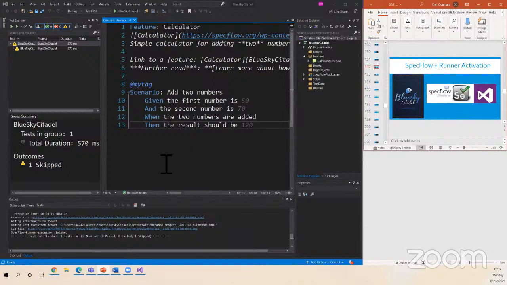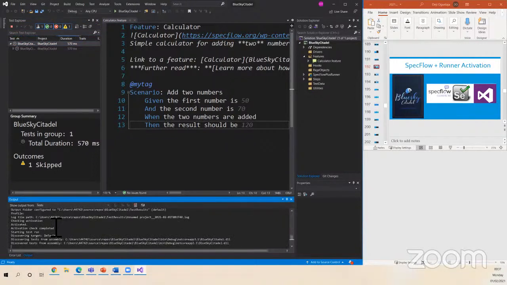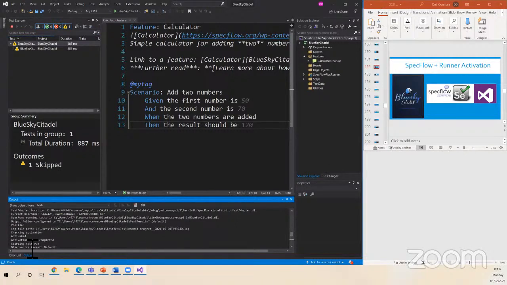But one thing that you need to do, even if you run your test, you just need to run your test from here. Just click on run. Once that is finished, you go to the output, click on output, and then change that to test. Once you change that to test, if you're able to see any link that I've shown in the last video, you can click on that. But if nothing is shown, it will just say, activation check completed. That means you don't need to do the SpecFlow Plus runner activation.